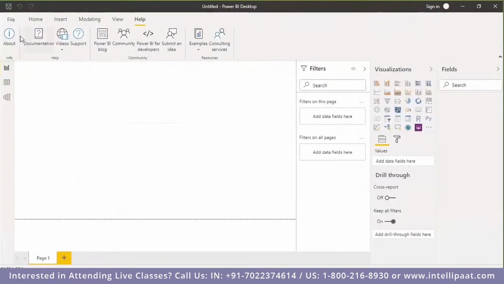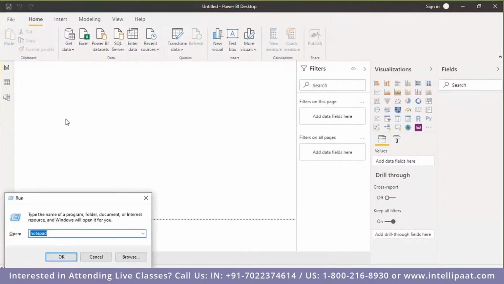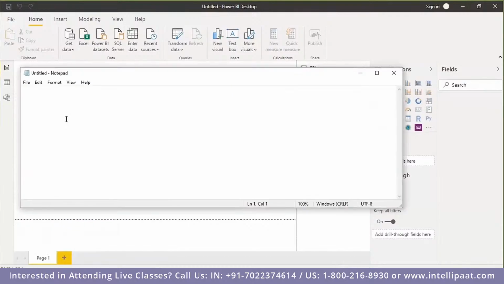Now, the second thing is that when you want to work with Power BI Desktop, there are some settings which you need to enable. When Microsoft releases a new version of Power BI Desktop, most of the features are released as preview features. A preview feature is nothing but a beta version, an initial release. In order to use these preview features, you first need to enable them in Power BI Desktop. How will you enable it?